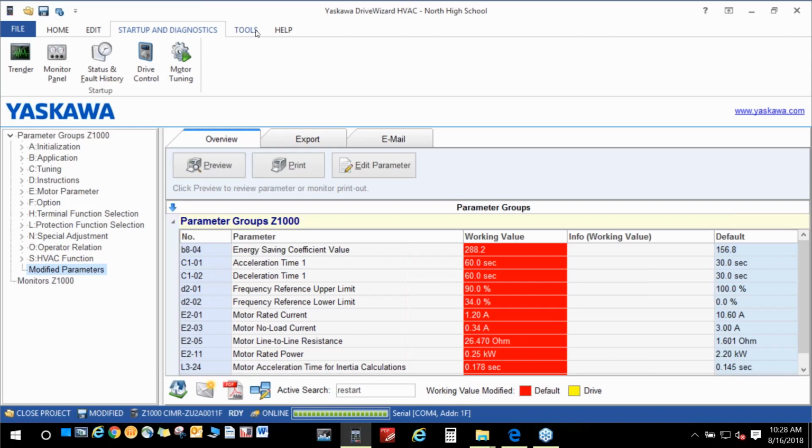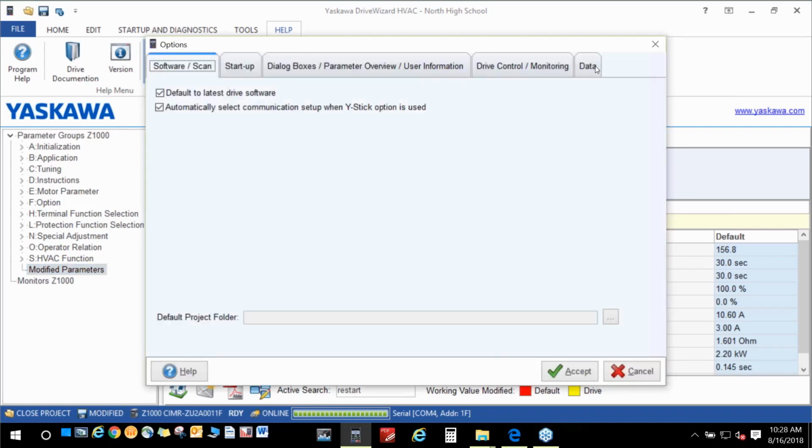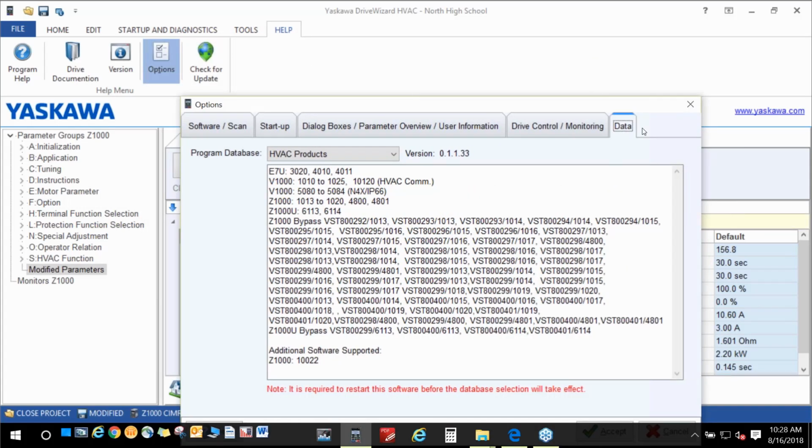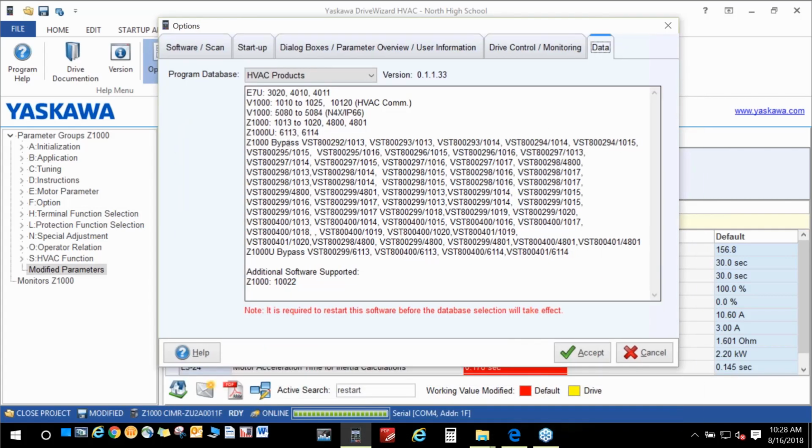I'm just going to mention really quickly the DriveWizard HVAC database and custom firmware. There is some custom firmware that exists for some of the different distributors. If you check here, so this was in the Options tab, and then under the Data tab here, any drive or bypass cabinet with this firmware, this is what's on this DriveWizard program on my computer. If your drive or bypass has what's listed here, you should be able to connect.